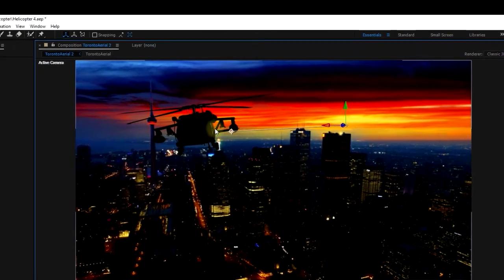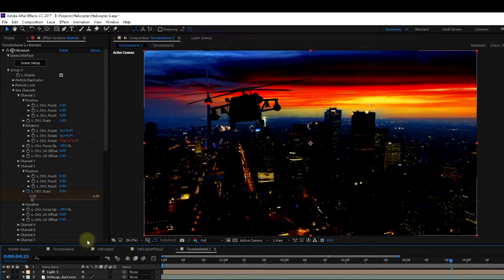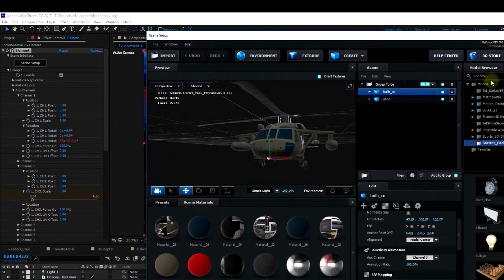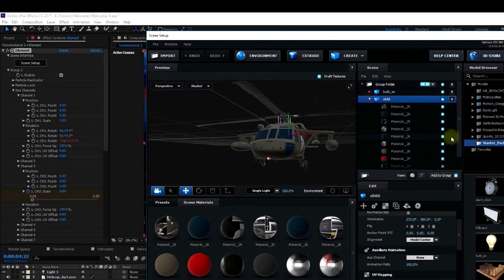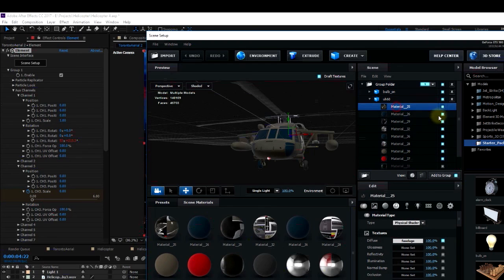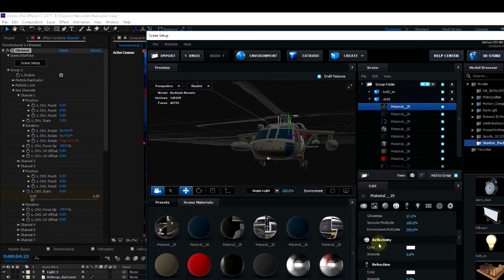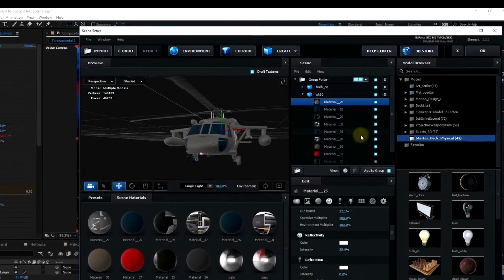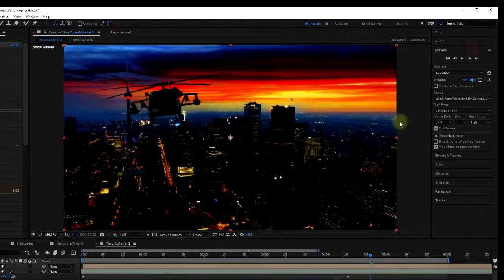So this is supposed to be lighting this up, but I'm not sure how good a job it's doing, so let's go back to scene setup, and let's go to the model of the helicopter, and under material view, this material 25 is the fuselage, okay? So let's make that a little bit more reflective. Reflectivity, let's make it like 25% or something. Maybe too much, but maybe I want it.